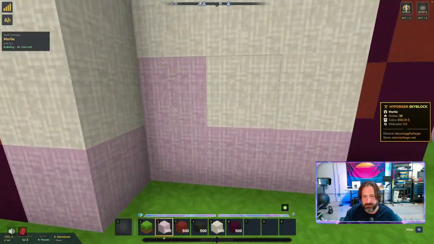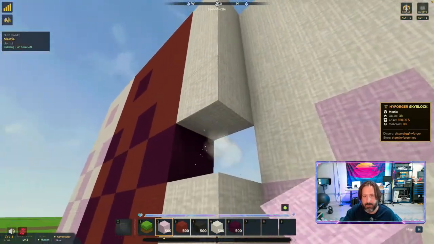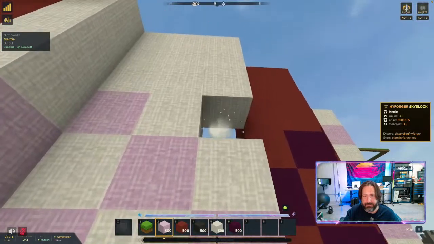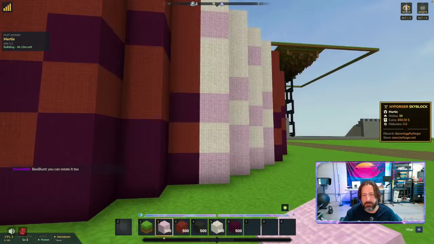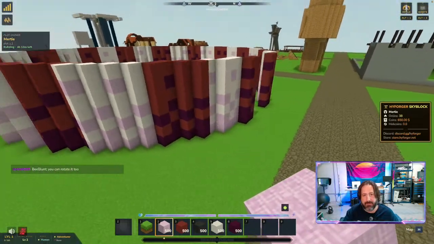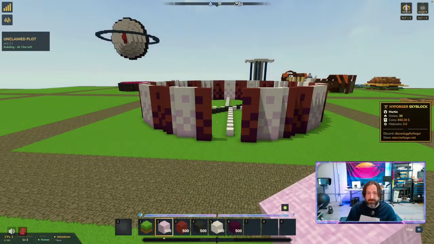Almost done here. For a little dither pattern. There we go. How's that look? Well, that definitely looks fun now.